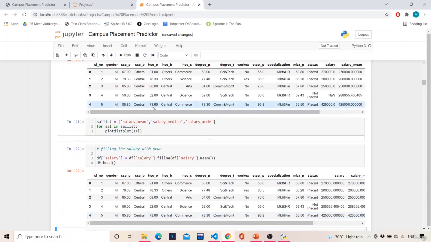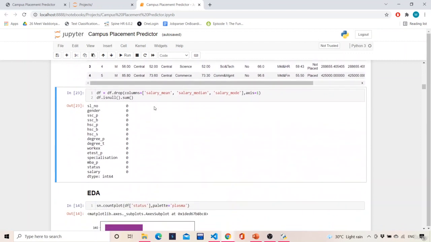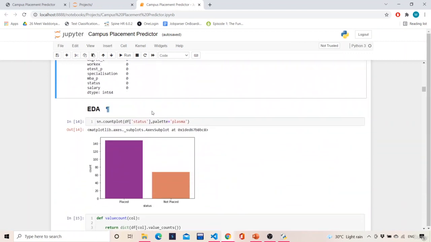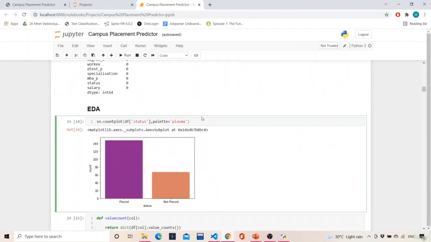Hi, so in the last video we saw how we can deal with the null values over here by filling the null values with mean, median and mode, and then respectively check their distributions, and then come to a conclusion about which method is going to suit more. So we concluded that the mean method is going to suit more for us. So now let's try to do some EDA on the data.